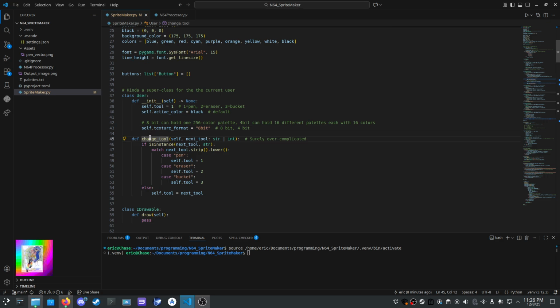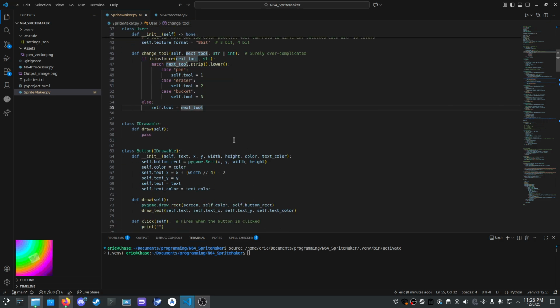So we have a function here called change tool. I was a little silly with it. We're going to pass in the string or an integer. Next tool is what we're changing the tool to, right? And if it's a string, we do a match case, and if it's a pen, we set it to 1, and so on. Else, if it's an integer, we'll just set it to next tool.